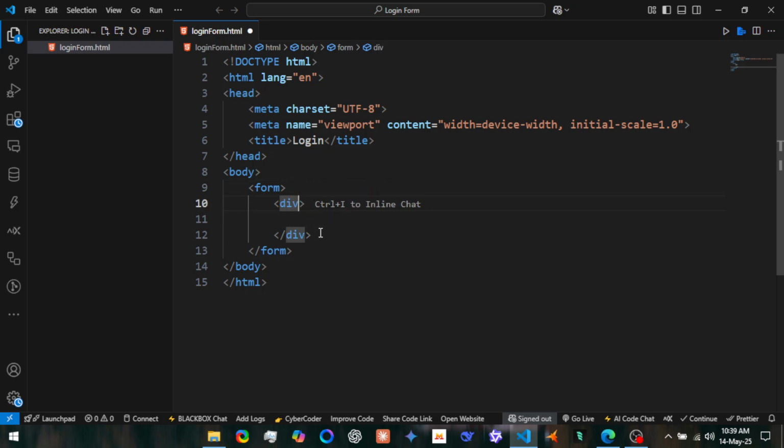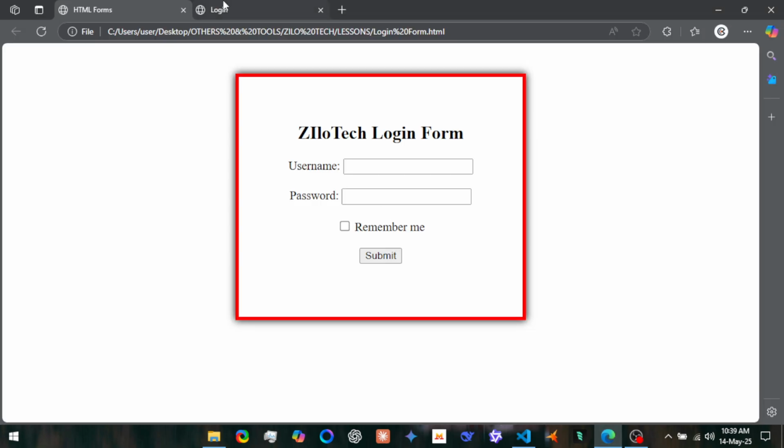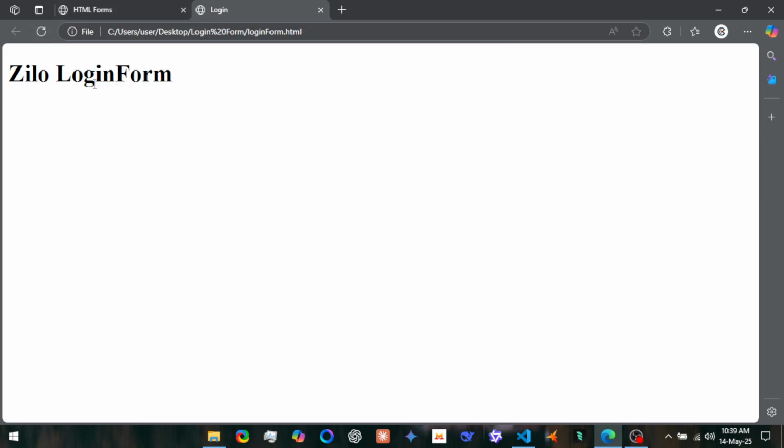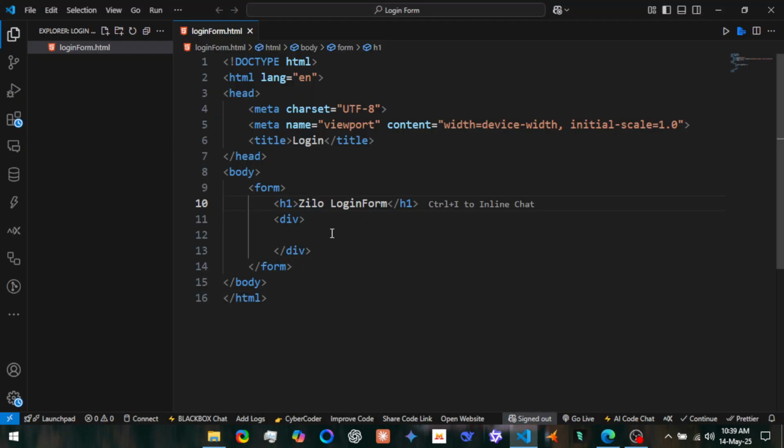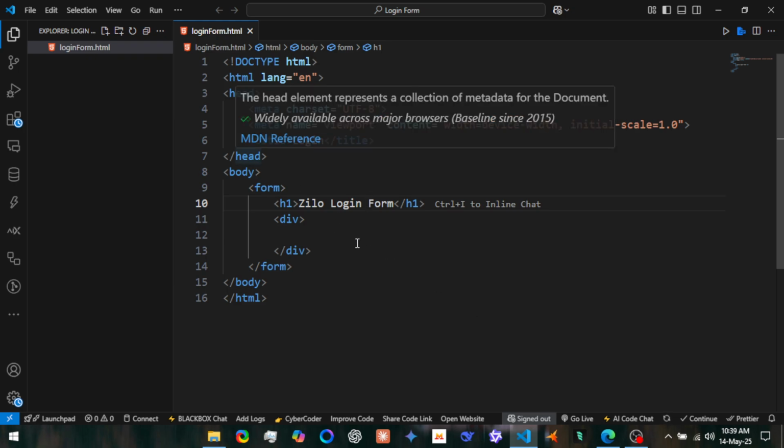Now here just above the div tag, I'm going to use my h1 tag, and in here I'm going to say Zilo Tech login form. Control S to save. If I go back to my website and I refresh, I can see Zilo Tech login form. Let me just add some space. Perfect. So we are getting somewhere. We are definitely getting somewhere.